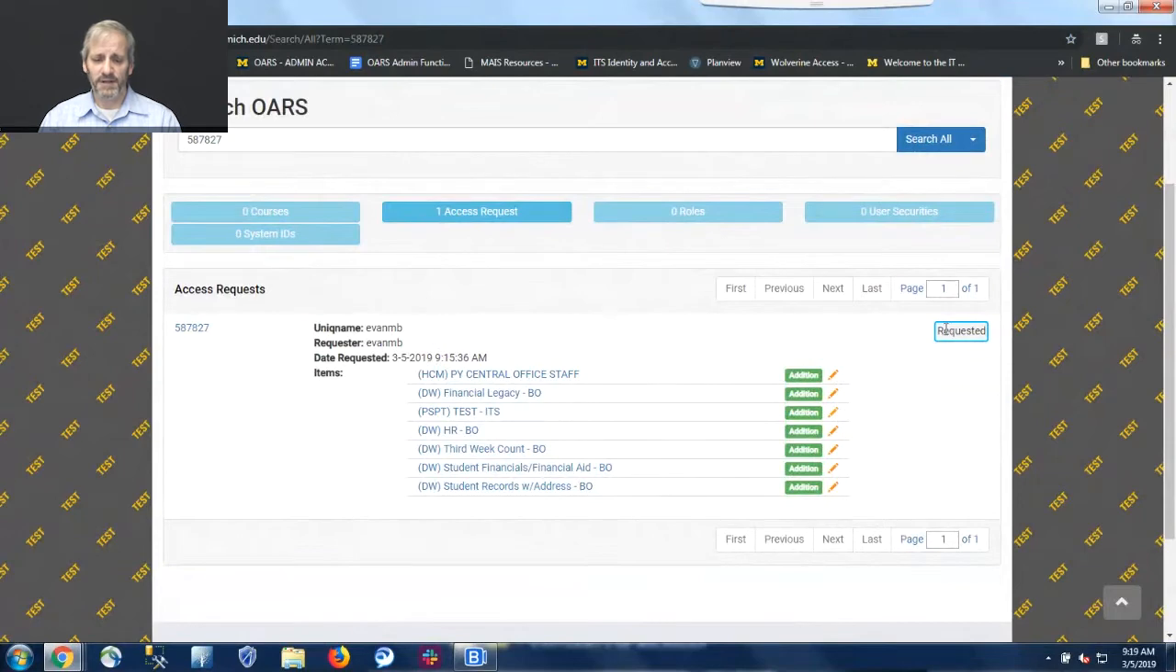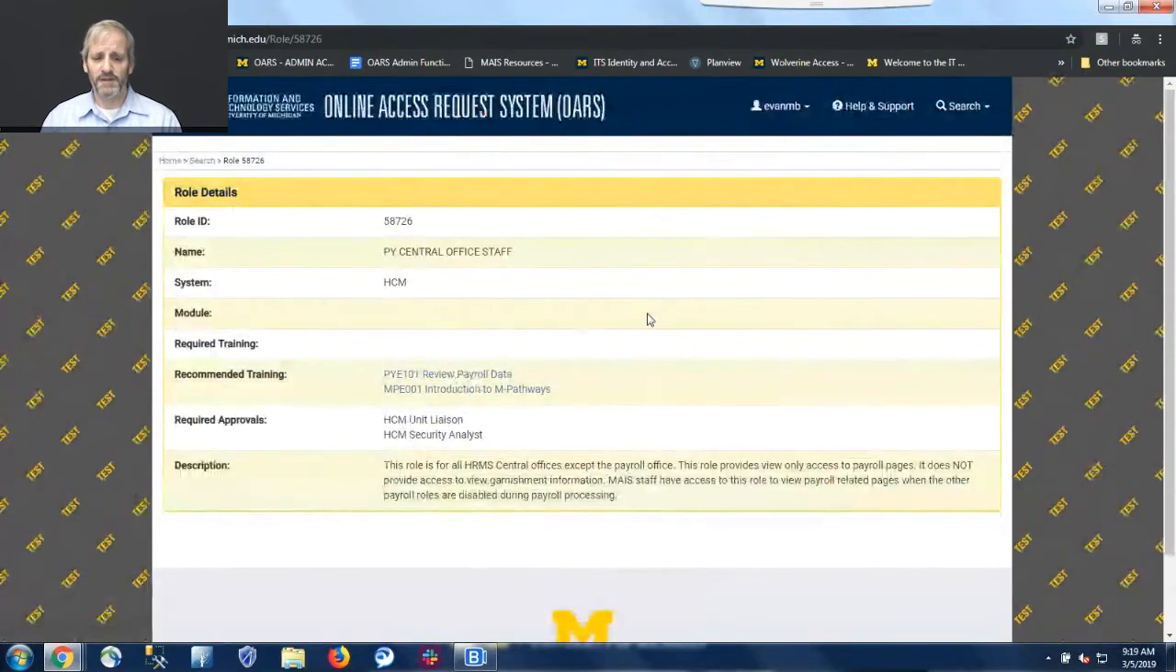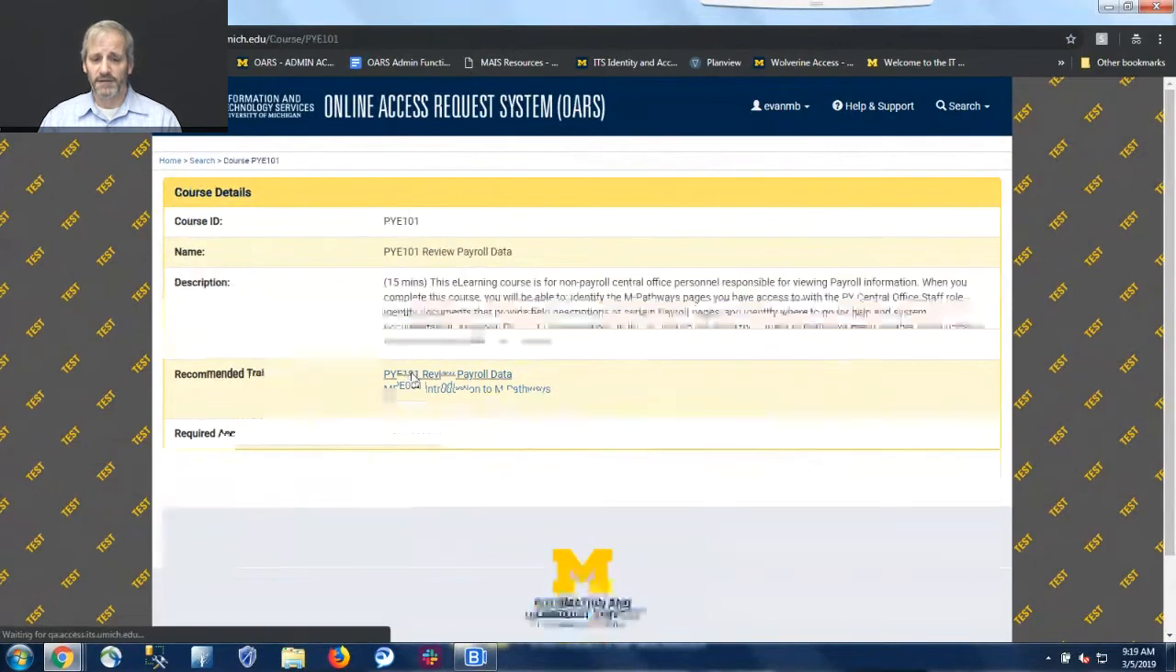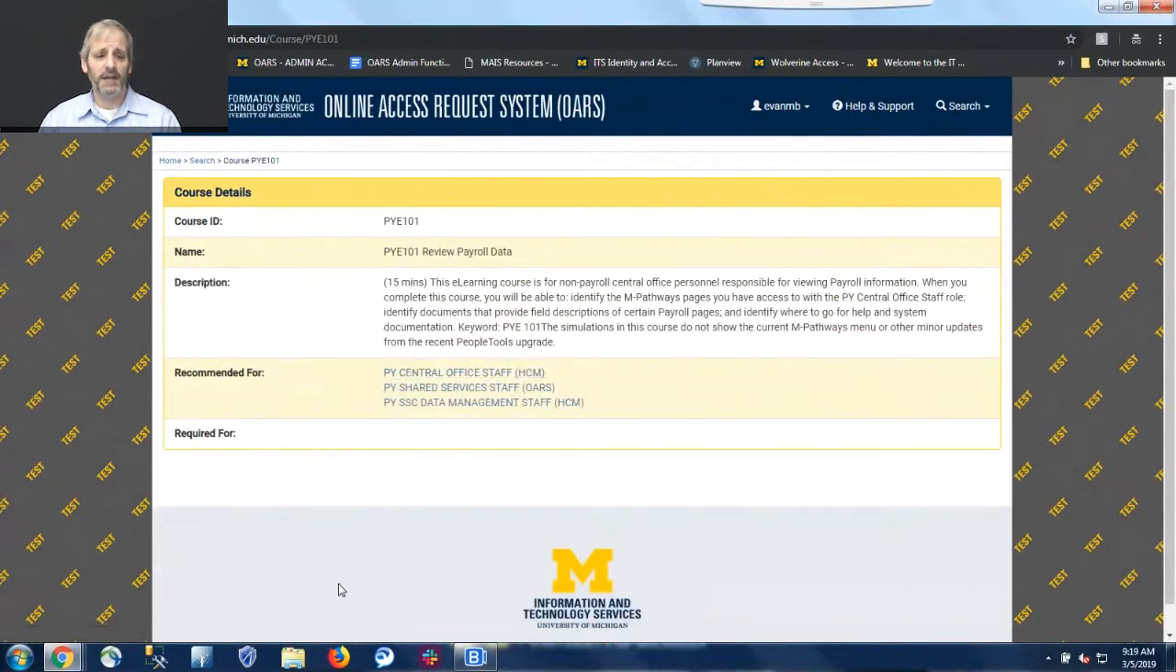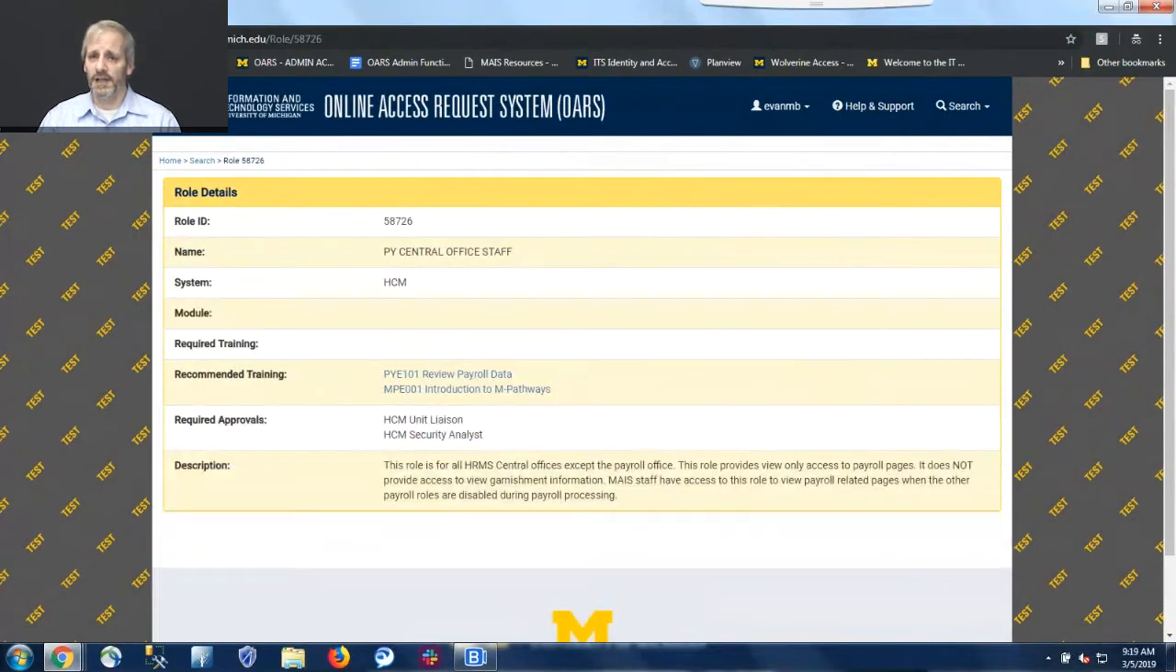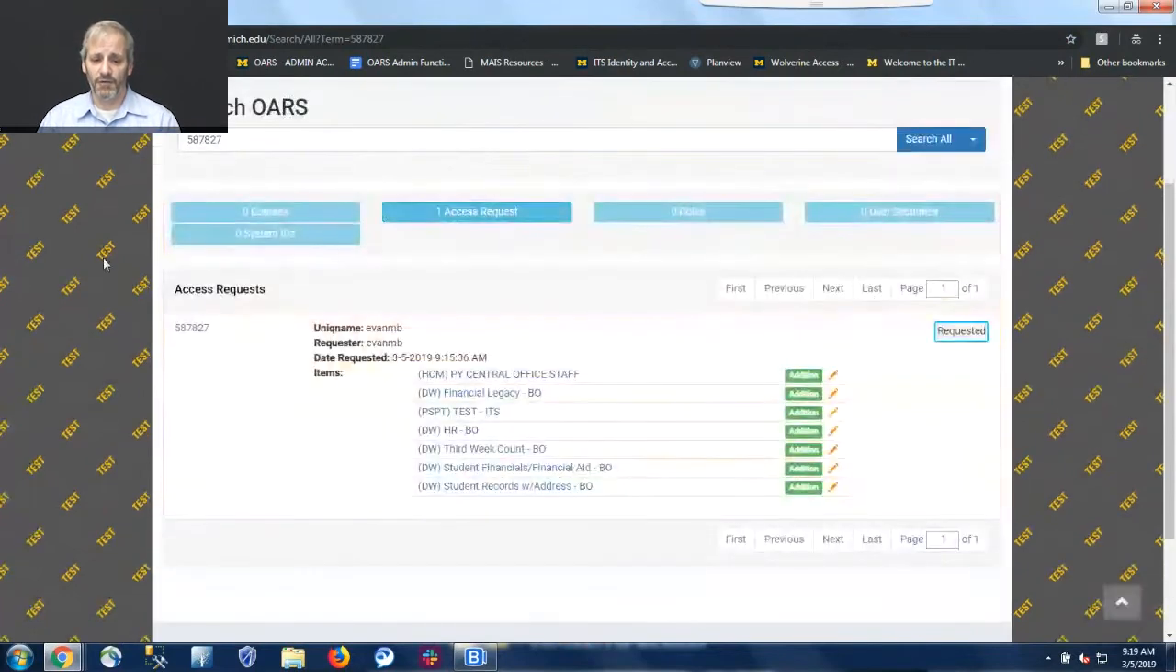It has been requested. If I have a question about what any of these are, I can click on this link, and it will show me what I've requested: the role ID and the role name. It also has links to required and recommended training, and if I click on the link here, it'll take me to the training. So OARS has a kind of circular reference built in that shows you the links of everything connected to a role.